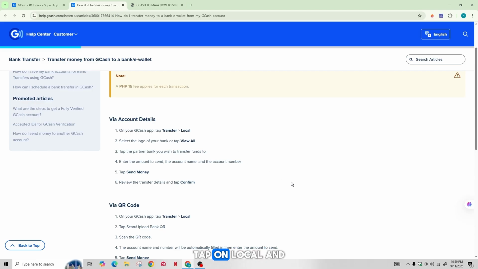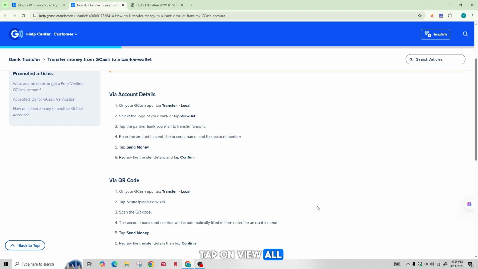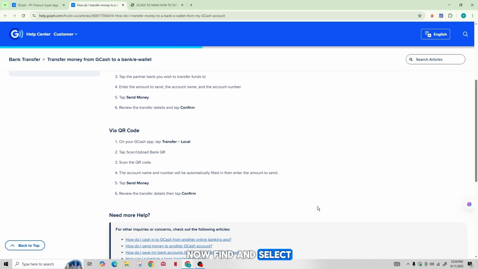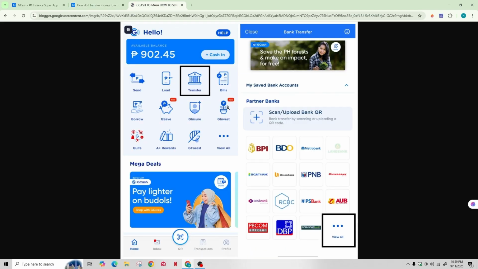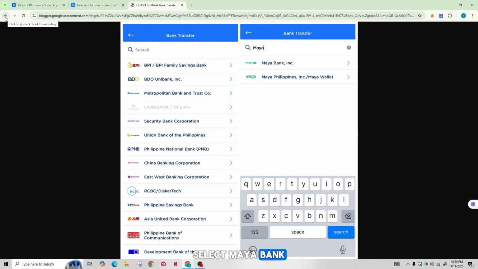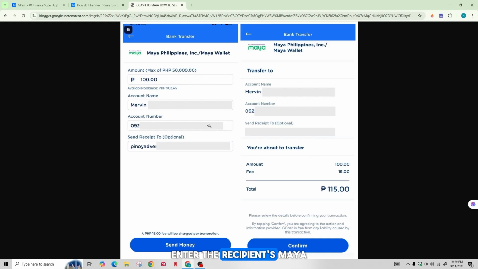Then after, tap on Local, and then select the logo of your bank or tap on View All. Now find and select the option of Maya. Go ahead and tap on that. Select Maya Bank. Enter the recipient's Maya mobile number or their account name, the amount you want to transfer, their account number, and then tap on the Send Money option, which is highlighted in blue color.